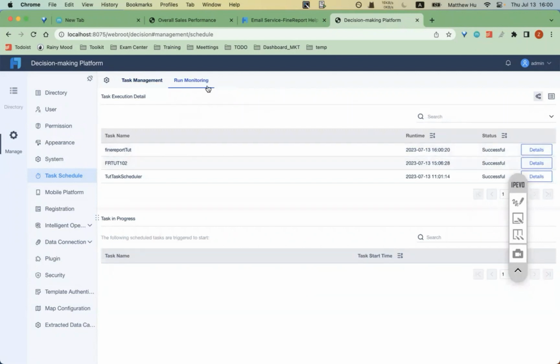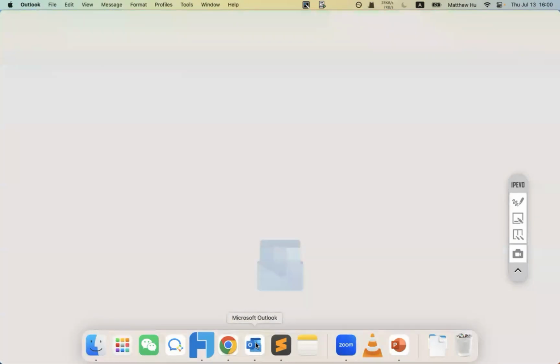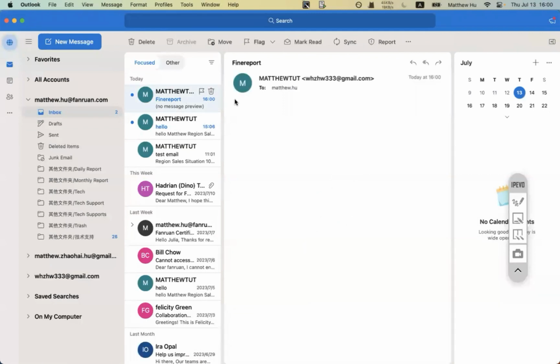So in this run monitoring, you can actually see the status of this task, right? For example, this FineReport tutorial has been run today at 4 o'clock. So go to this mailbox and let's see if the email has been received or not. Yeah, it's right here. You can see this Matthew email has been sent.